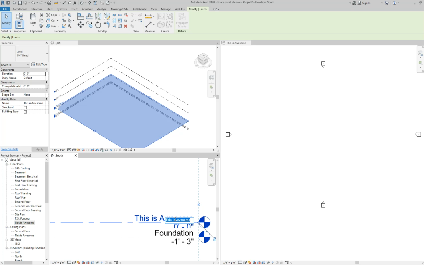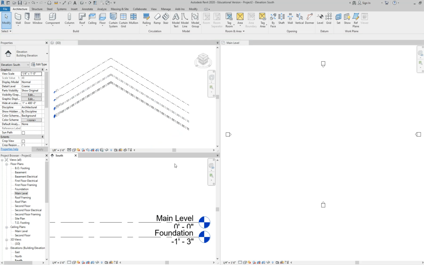So I'm gonna go ahead and change this back to main level. Makes a little bit more sense. I mean, it is awesome, but you know.